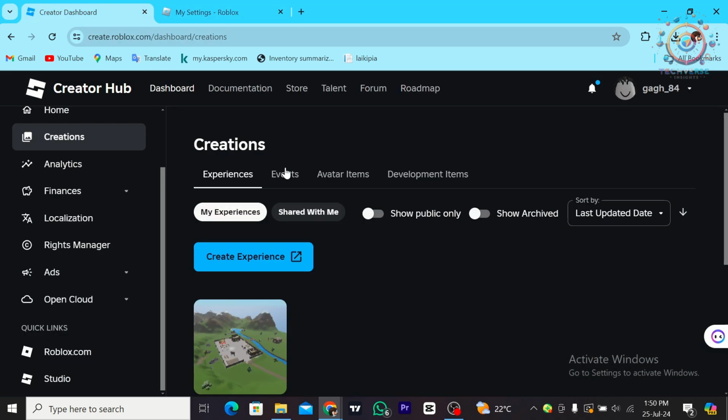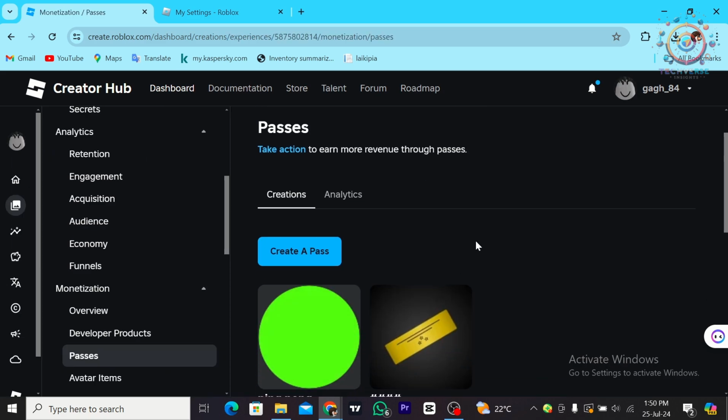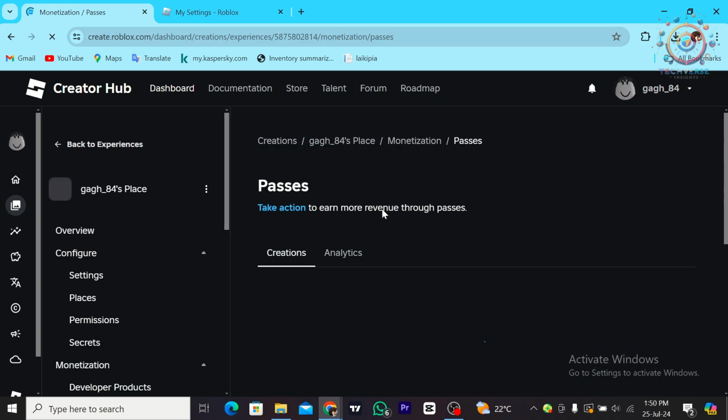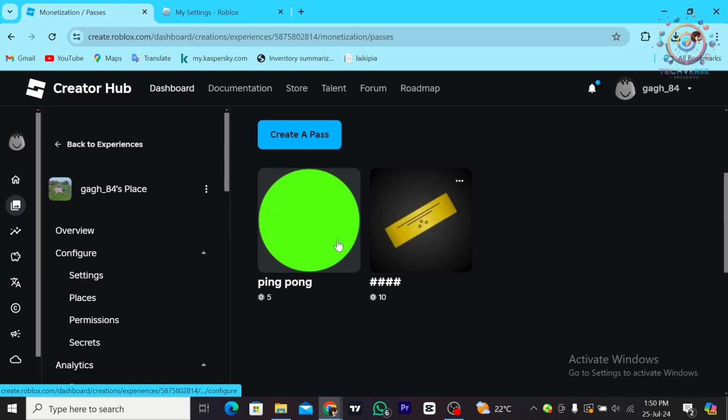And in case you are not able to see your passes, all you can do is refresh the page again, and you're going to be able to see it. As you can see, I'm able to see it.